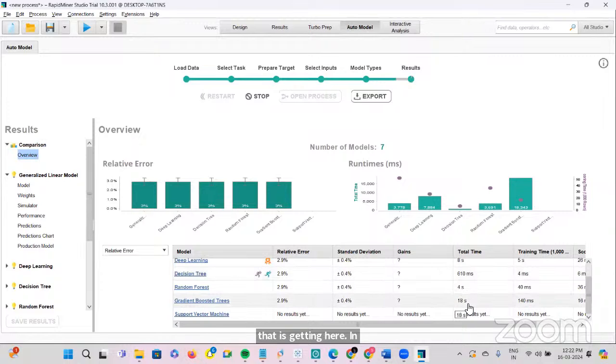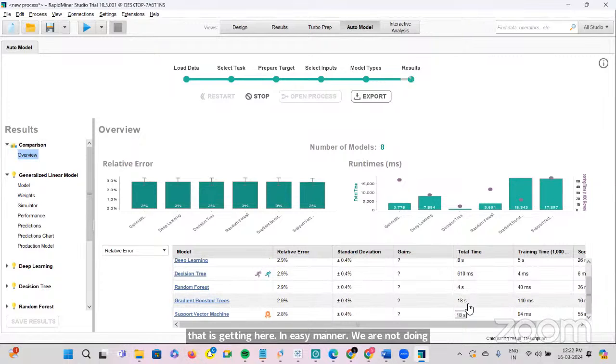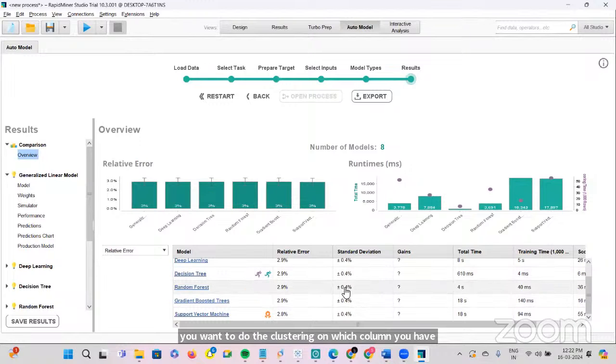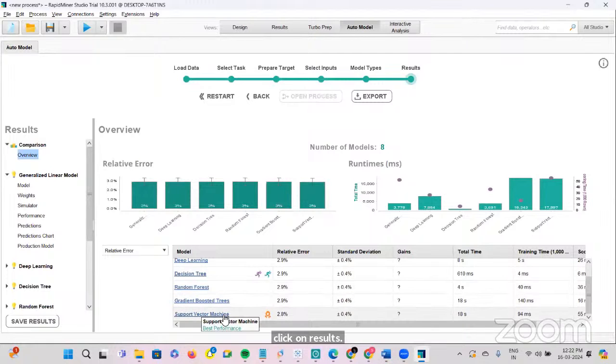We are not doing anything. We have selected our data source. We have selected what you want to do, whether you want to do the prediction or you want to predict the outliers or you want to do the clustering, on which column you have to choose, give your inputs and select the models and click on results. It will give you the results. Out of all, what it is showing is support vector machine is giving you the best performance. So in order to build predictive models, you can go for the option which is Auto Model.